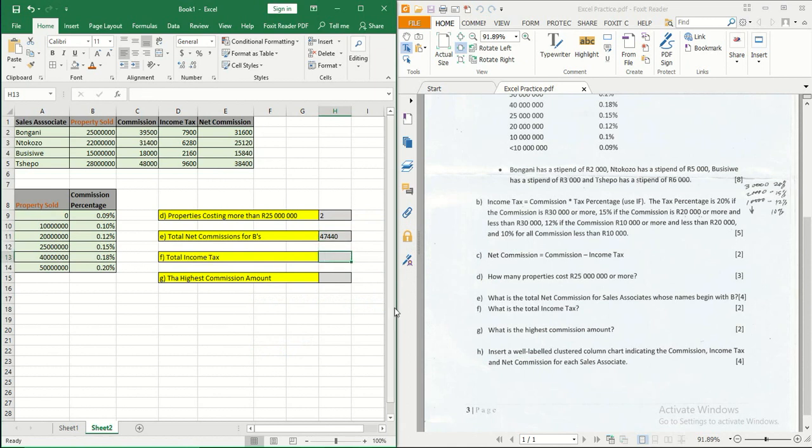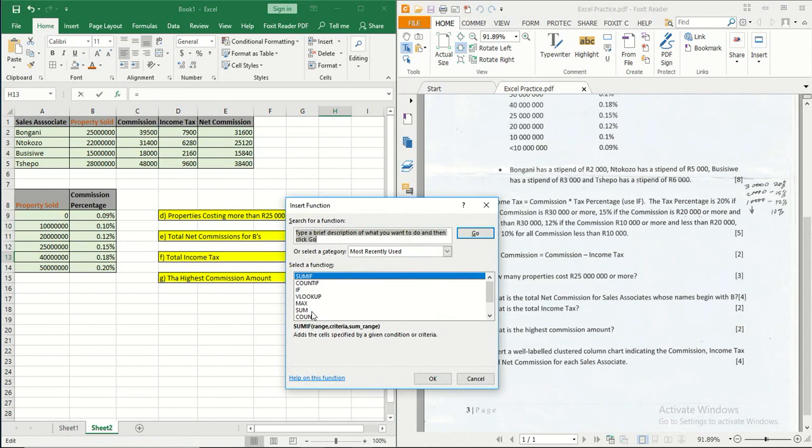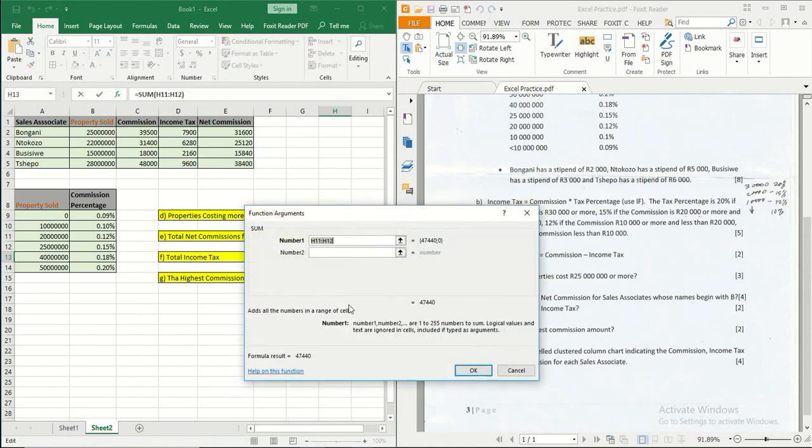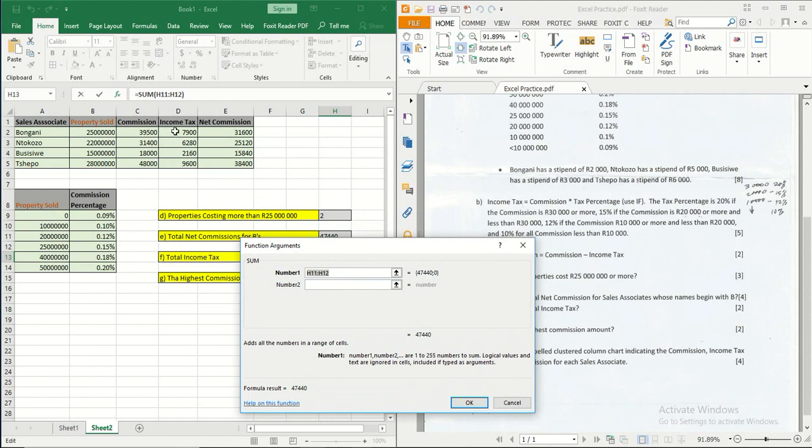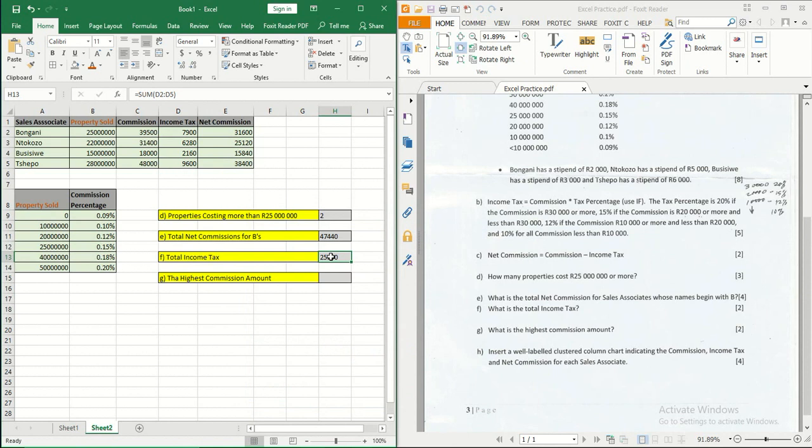Okay, the total, what is the total income? Income, not total income. This is the income column. You just have to click here, and then function, this is the sum function, which is the range, say from here to here, and then okay, that's the total income.